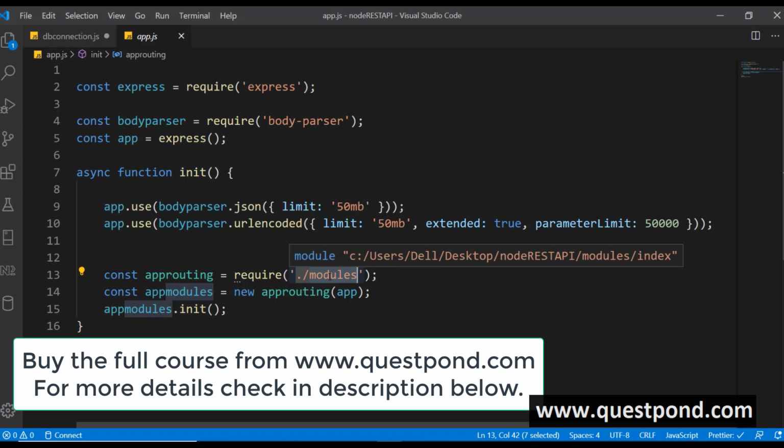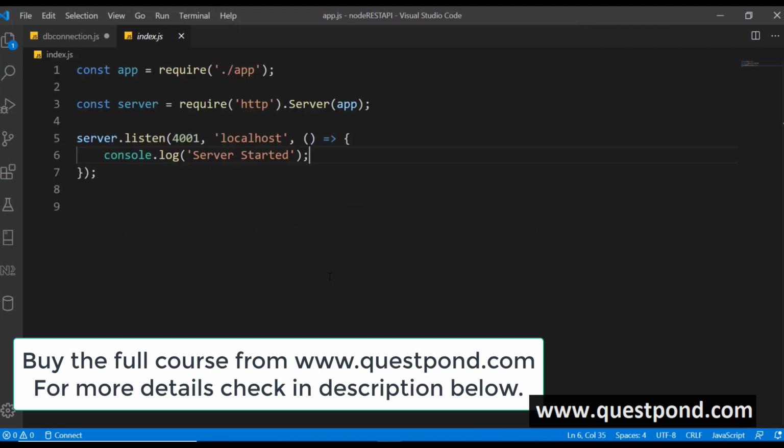The first file to run is your index.js. From that index.js you are using app.js. From the app.js to your module index.js. Then from that module to your controller, controller to class, and class to MSSQL. Making sense? Okay, in the next lecture we will see how we can use the best practices.